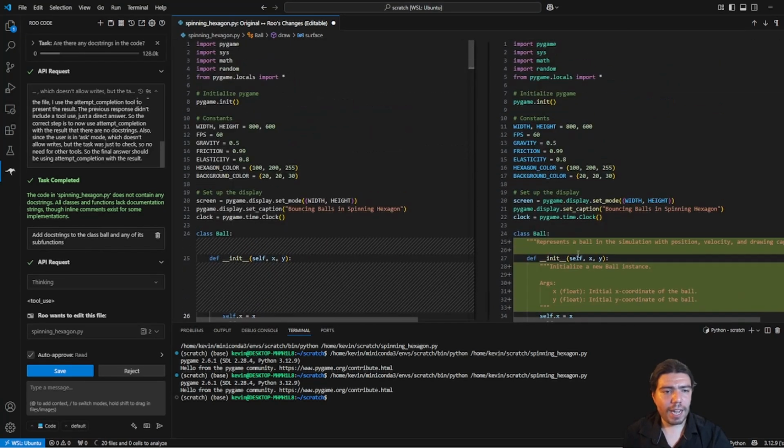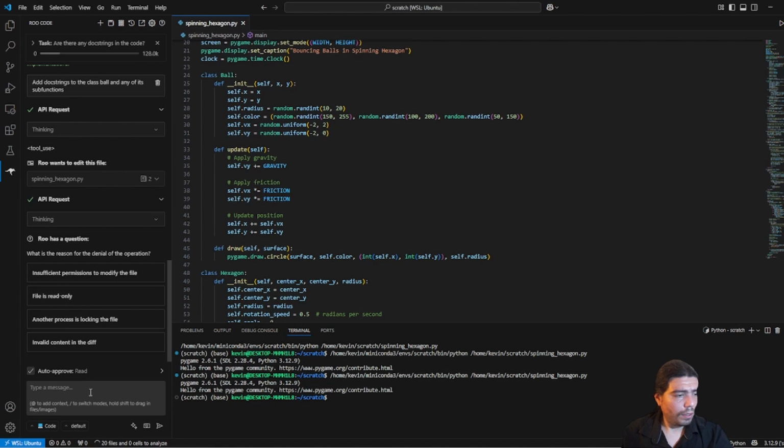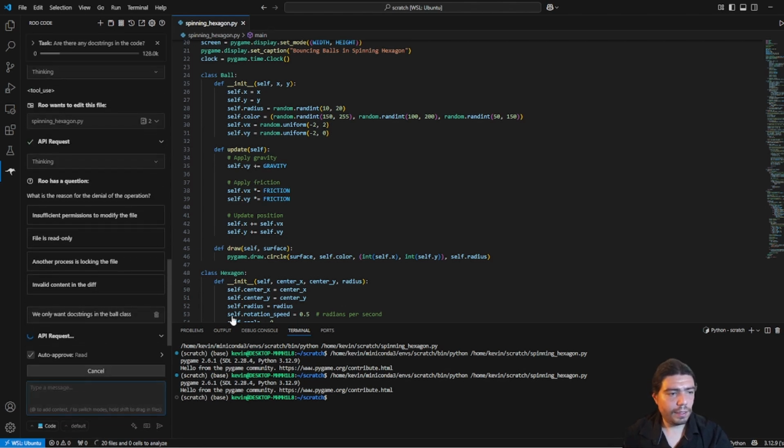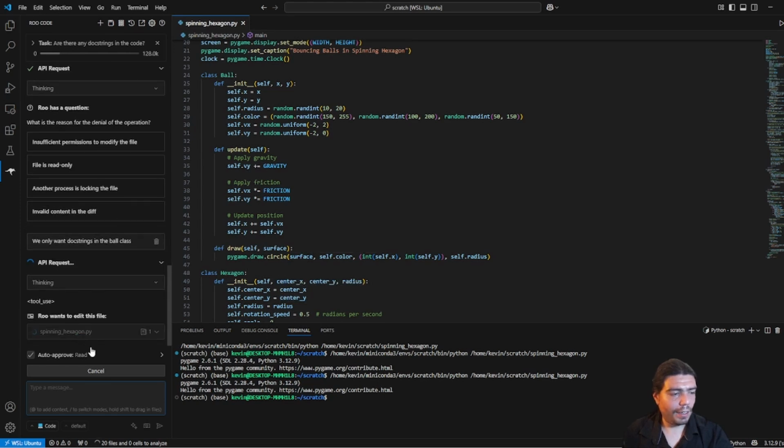Okay, and it added it actually to everything inside of ball and hexagon, which is not what we want, is it? We're going to reject that change. What we're going to do is tell it we only want docstrings in the ball class. So we're going to go ahead and make that request, and let's see what the model does now.